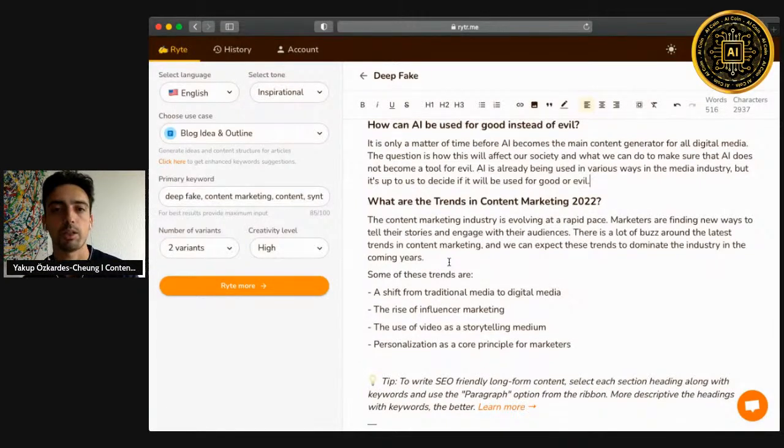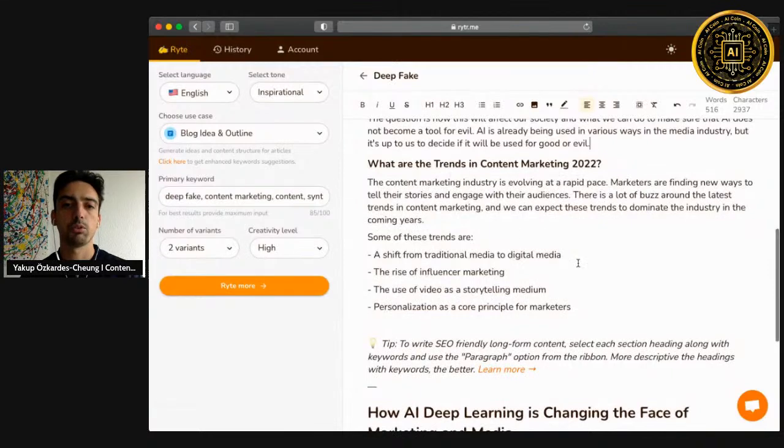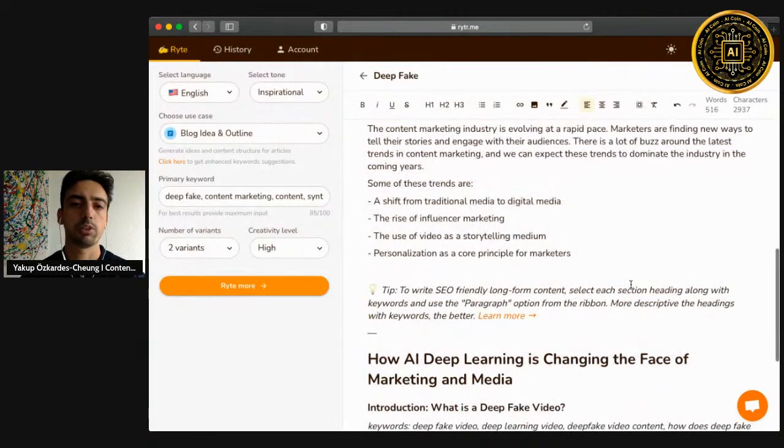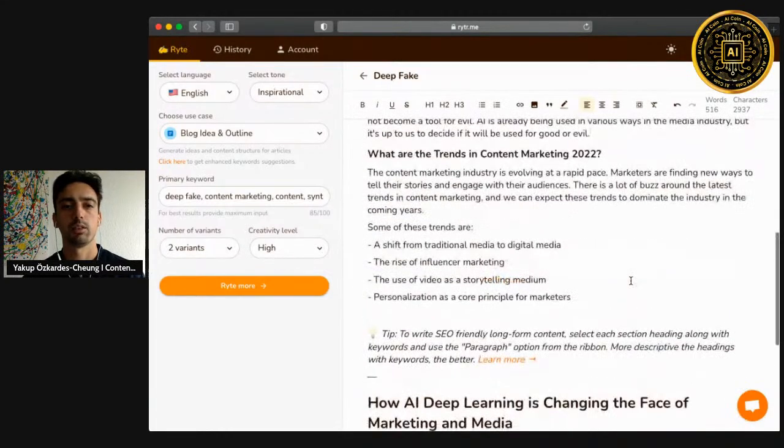What are the trends in content marketing? The content marketing industry is evolving at a rapid pace. Marketers are finding new ways to tell their stories and engage with their audiences. There's a lot of buzz around the latest trends in content marketing, and we can expect these trends to dominate the industry in the coming years. Some of these trends are a shift from traditional media to digital media, the rise of influencer marketing, the use of video as a storytelling medium, personalization as a core principle for marketers.